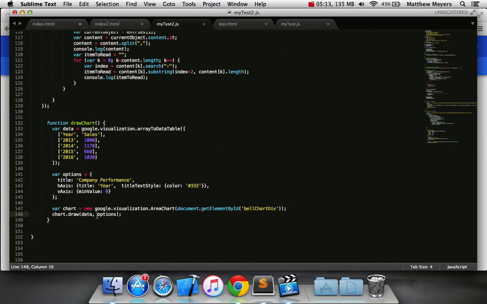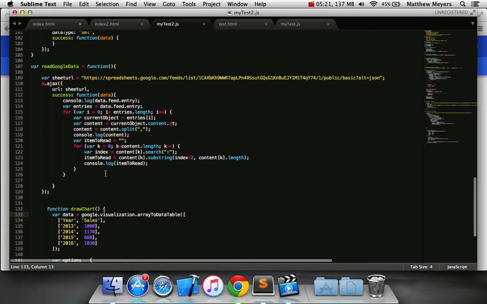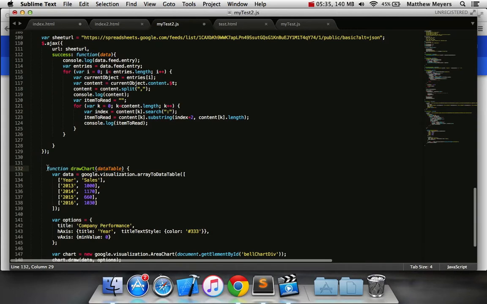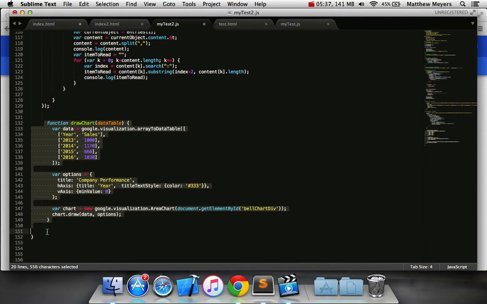And then finally, it draws the chart with the options specified. So here's our draw chart function. The only thing we're going to need to modify here is really the data table. Why don't we set up a parameter in the draw chart function? We can call it data table. We can create that argument in our loop up here and just pass it to the draw chart function and save ourselves some time.